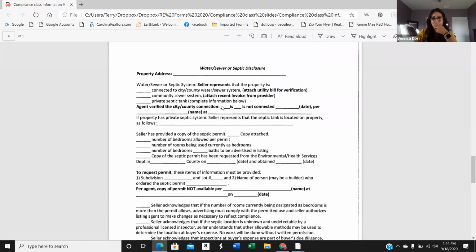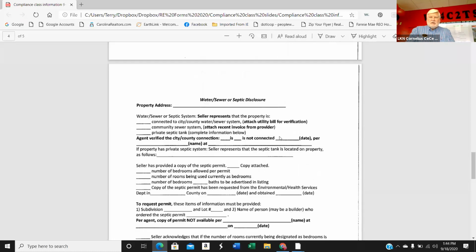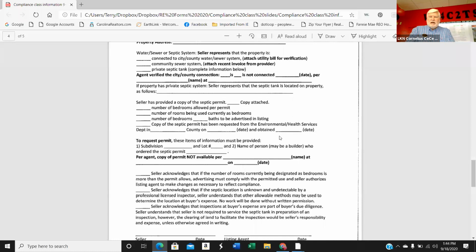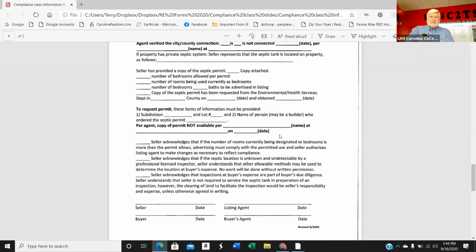And again, it pertains to water and sewer, or if it's a septic system, then of course you attach the septic permit. That could be at a later date, because we're not going to have access to that day one unless the seller provides it to us. We have to request it from the health department. But day one, when we have a listing agreement signed, this should be part of the agent paperwork. So go ahead and get that signed.